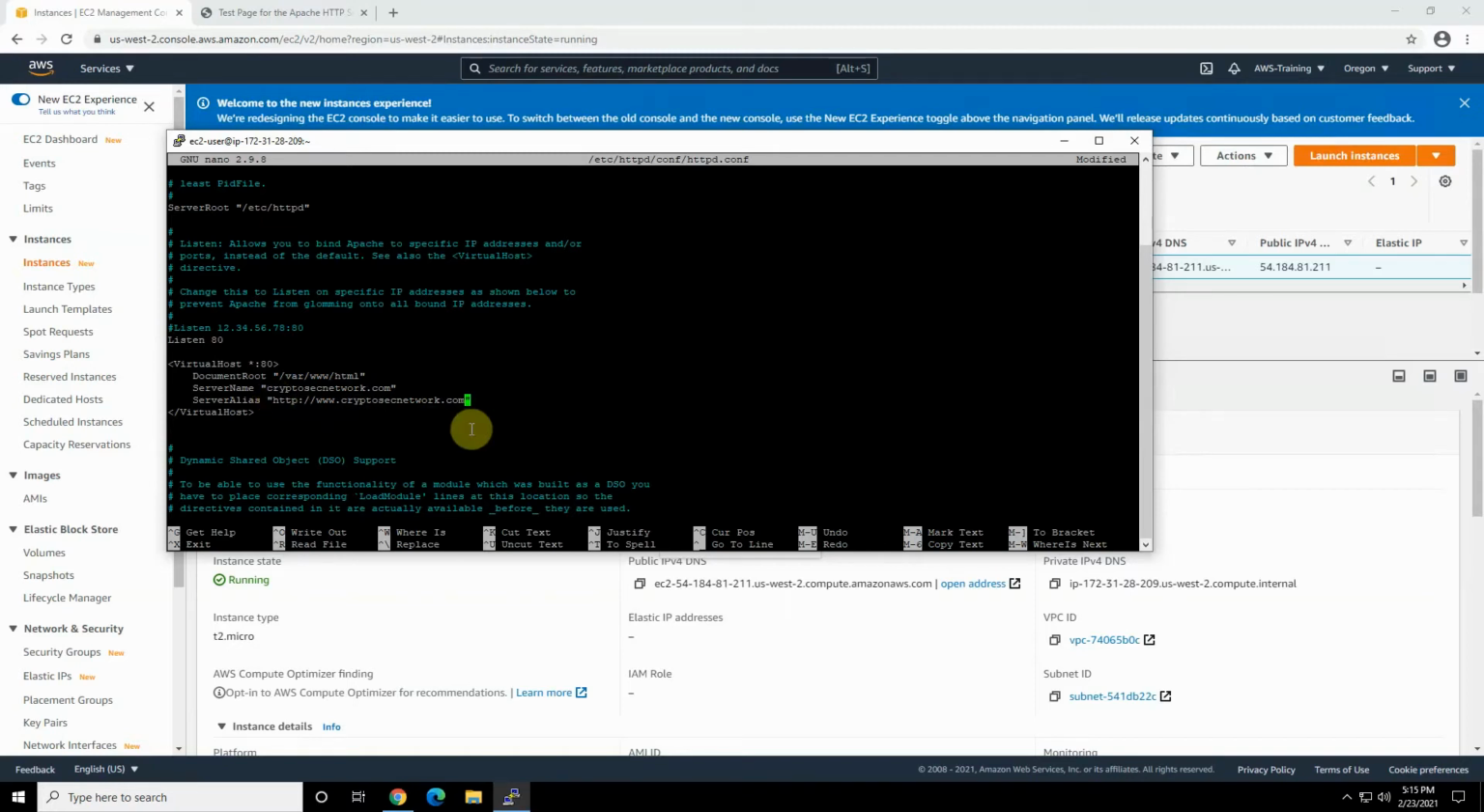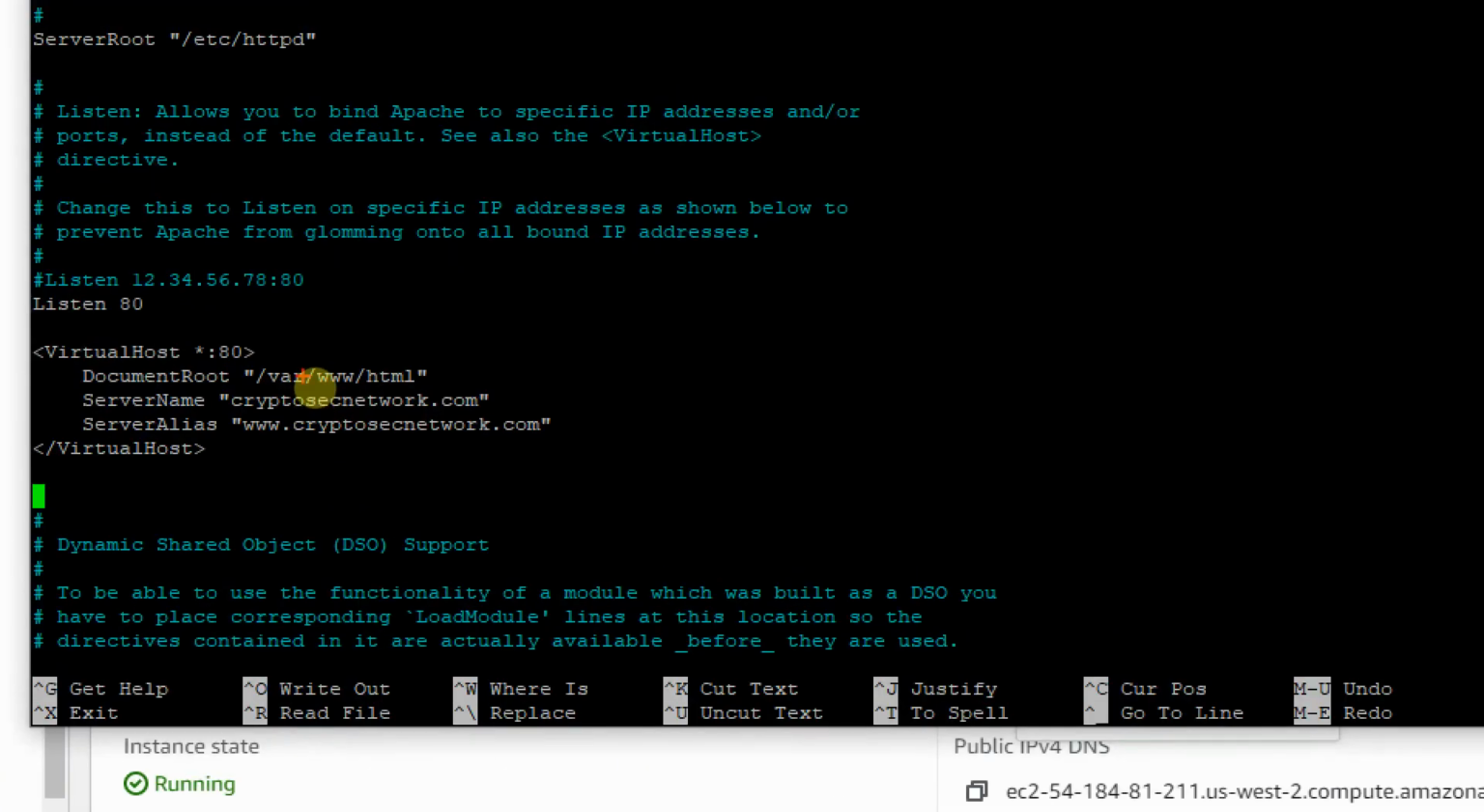All right, so this is server alias. So just use the A record. You can use a CNAME if you like. Here we go, let's take a look at the command. We just edit the file under listen. Just put the virtual hosts, and just document root, server name, which is our domain, and server alias.